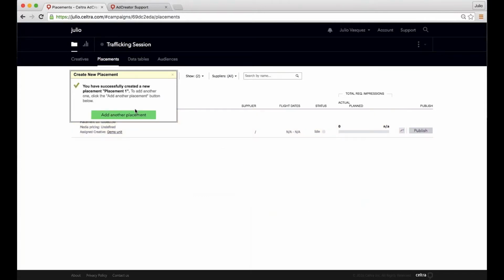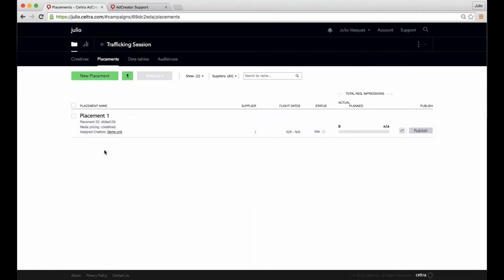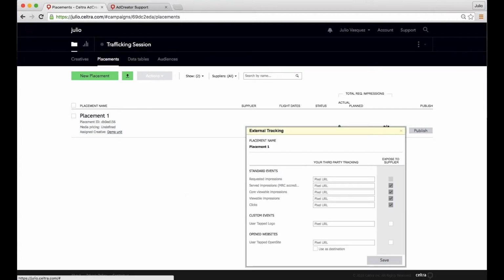So now we can add another placement. We can also take a look at our placement as it sits here. You can see we have, again, this progress bar showing us the total amount of requested impressions. We can see other information if it's supplied. And we also have here, again, our external tracking. This is where we can plug in any of our impression pixels and click-throughs. And you can see here is my custom event. So my custom event and open website all populate under here. These are your standard ones that are always available, and then here are our custom ones.